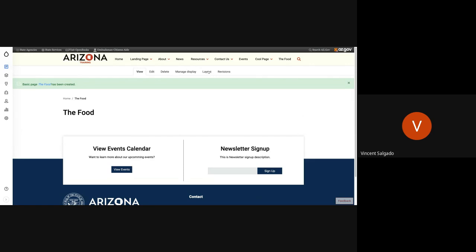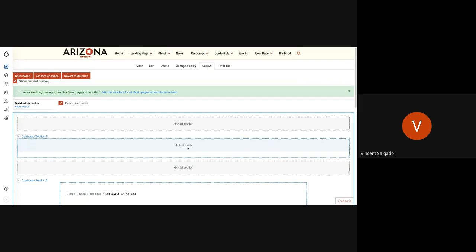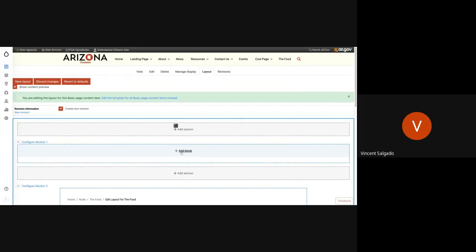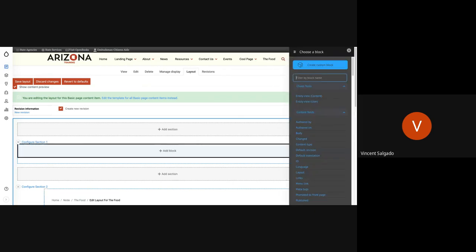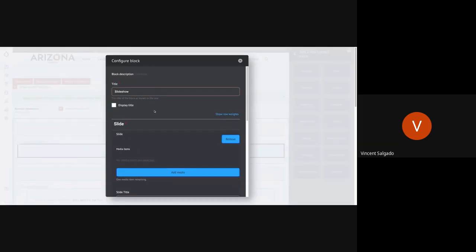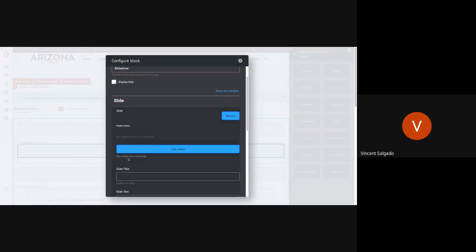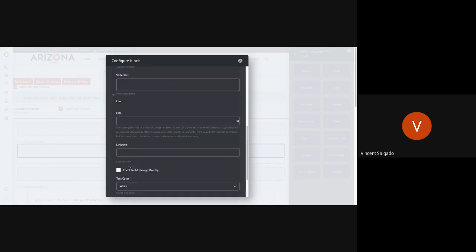Okay, so again, I'm going to go into layout. We're going to just create this kind of landing page here for this one. I'm going to create a simple slideshow here. So if I click on slideshow, you have the ability here to create the different kinds of slides that you want.